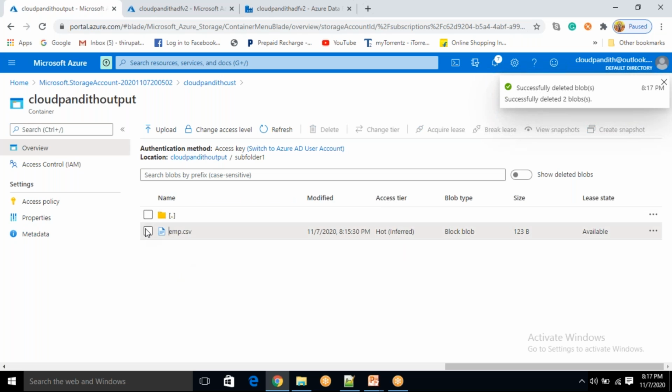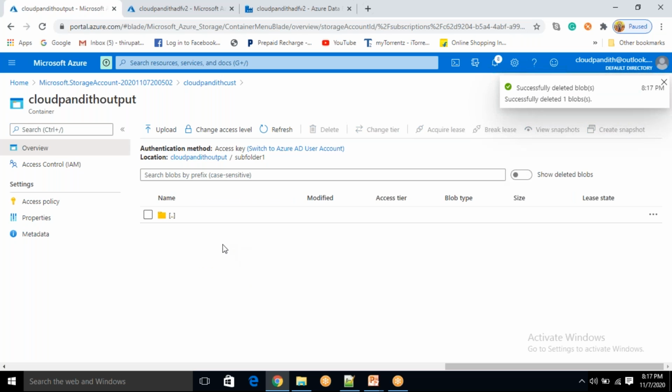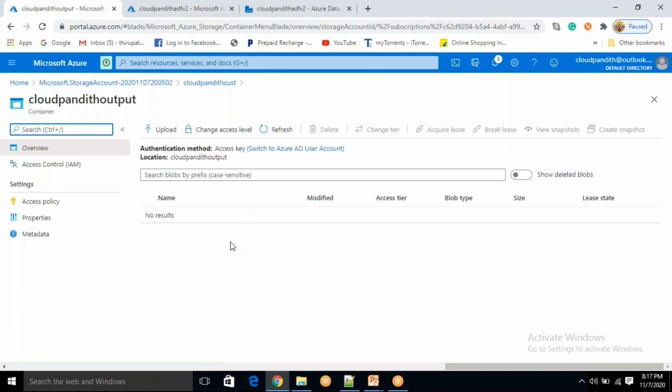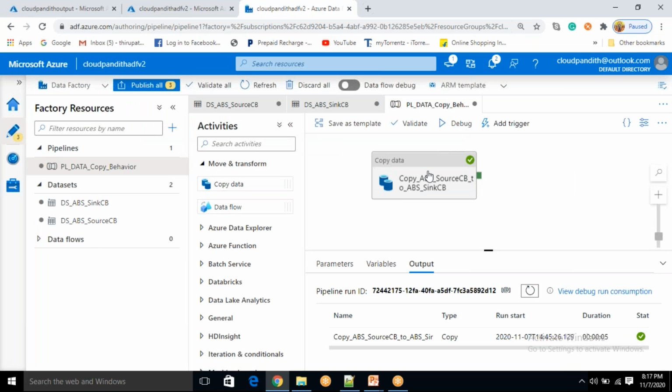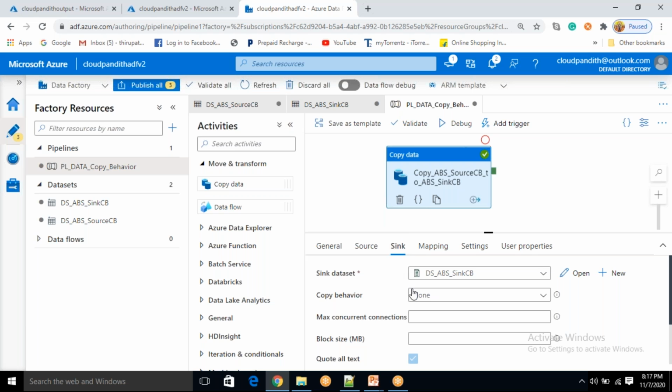Let's go here. emp.csv, delete it. I deleted everything now. So in the Cloud Pandit output container, you don't have anything. Now come back to your copy activity. Now here, go to the sink side.